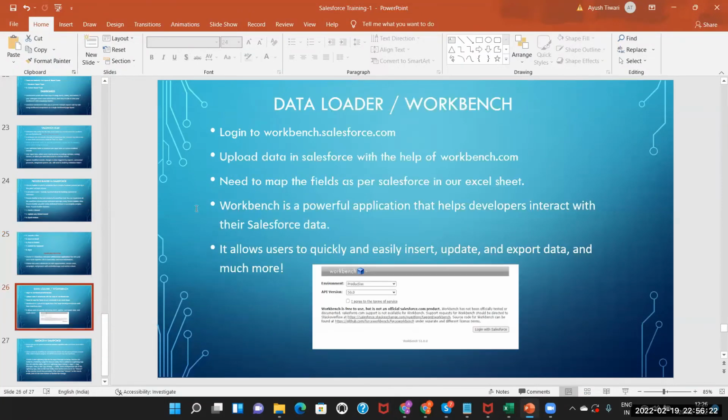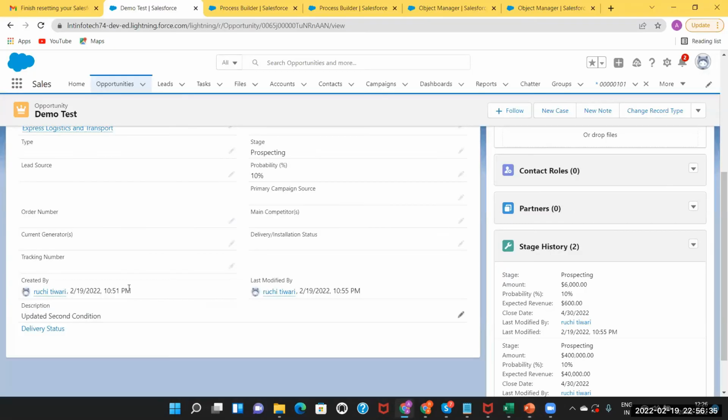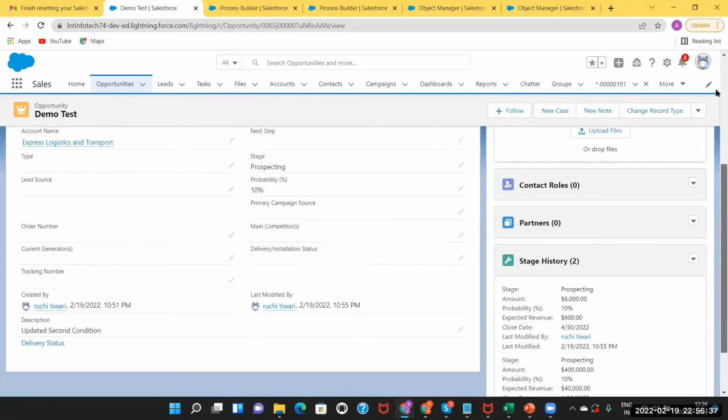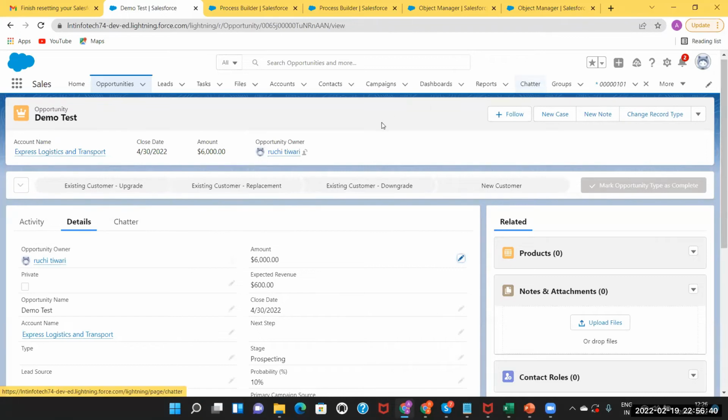Okay, now let me go back to one important concept which has been left. I hope everyone is understanding what exactly I'm trying to convey. We have learned validation rules, process builders, reports, dashboards. Now suppose here we are dealing with a small number of records. Like in the hotel management app, we have created hardly 10 or 15 records, and then we are dealing with that.